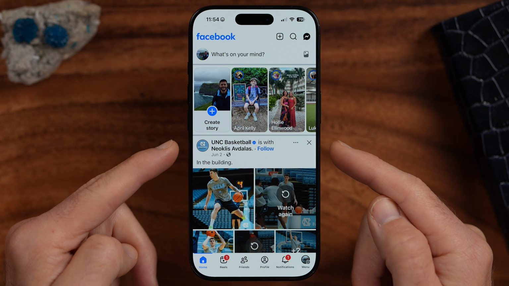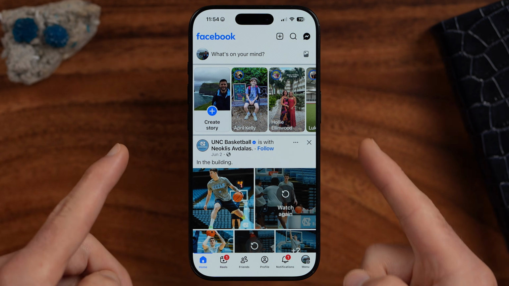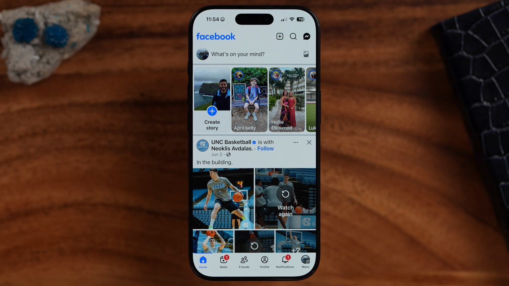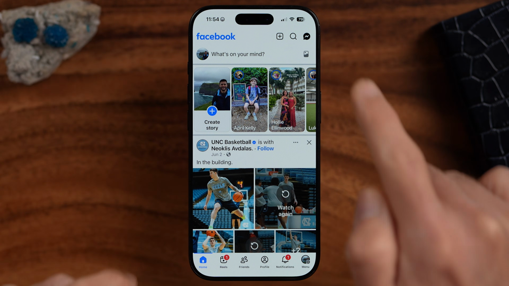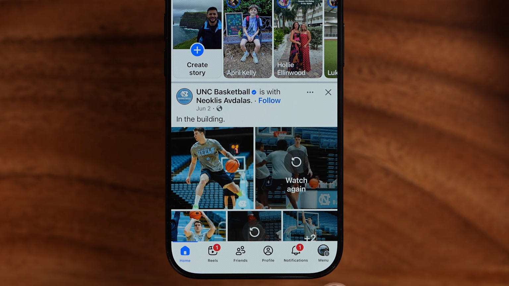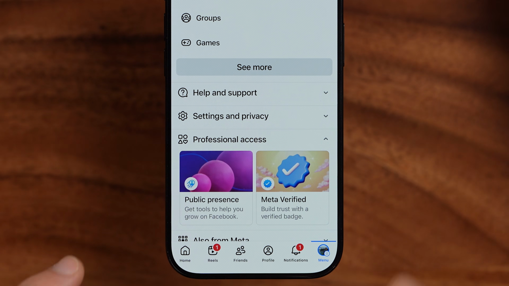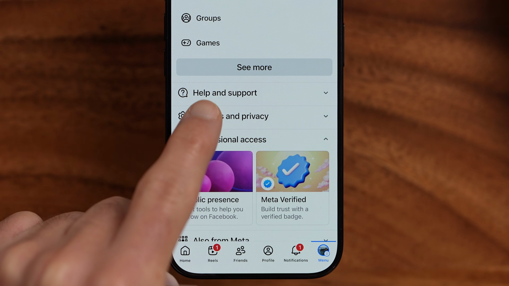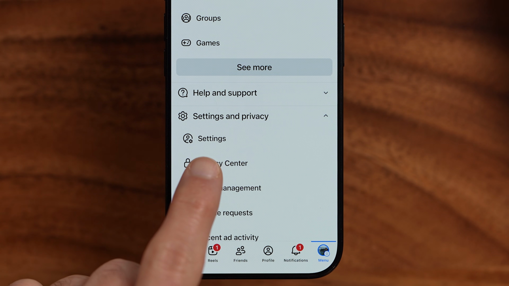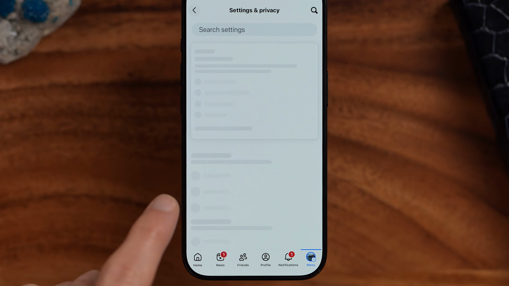Now, I'm first just going to go through it on Facebook. So open up the Facebook app or go to facebook.com. And you can see at the bottom right is menu. Just tap on the menu button. Or if you see three lines at the top left, tap on those. Or if you see a profile at the top right, tap on that. Next, we're going to get to your settings. So tap on Settings and Privacy. And then under it, tap on Settings.